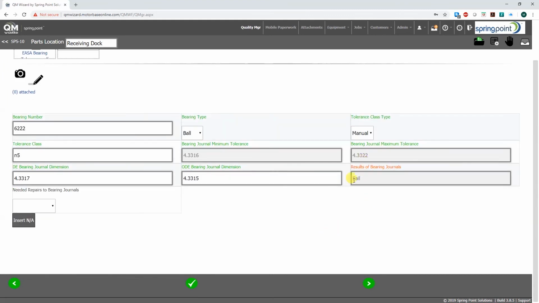Okay, and you'll see here my task results updated to fail. Last task, needed repair to bearing journals. Well, we said it was undersized, so we're going to go ahead and select welding machine for this type of repair.